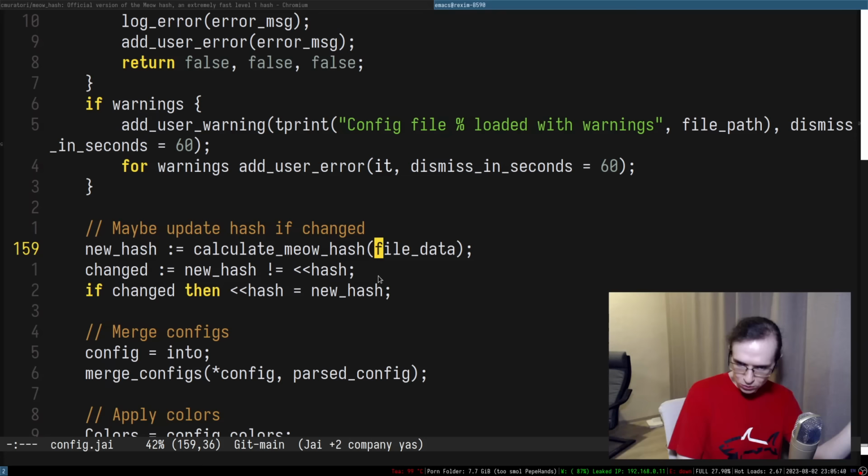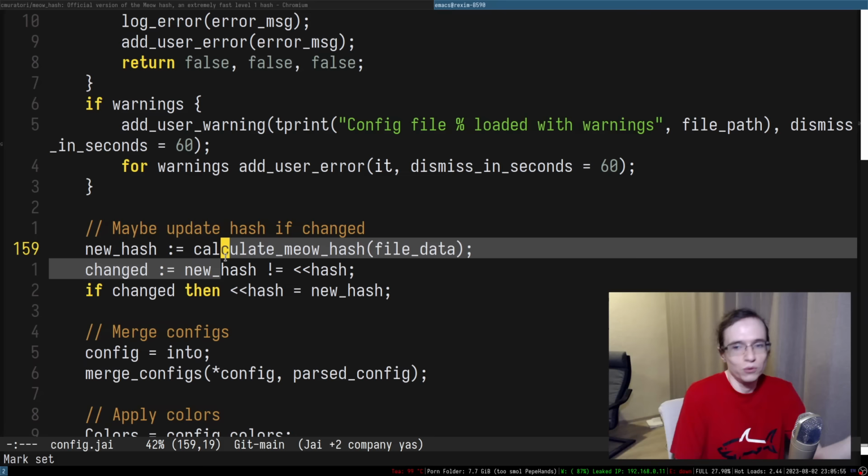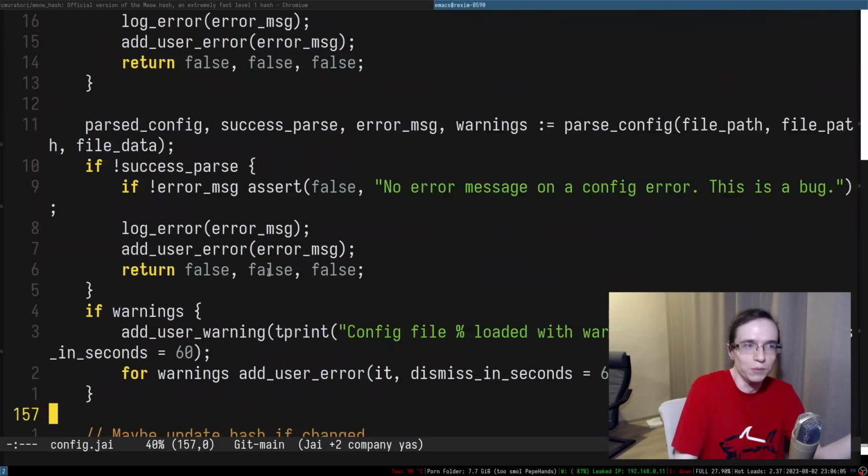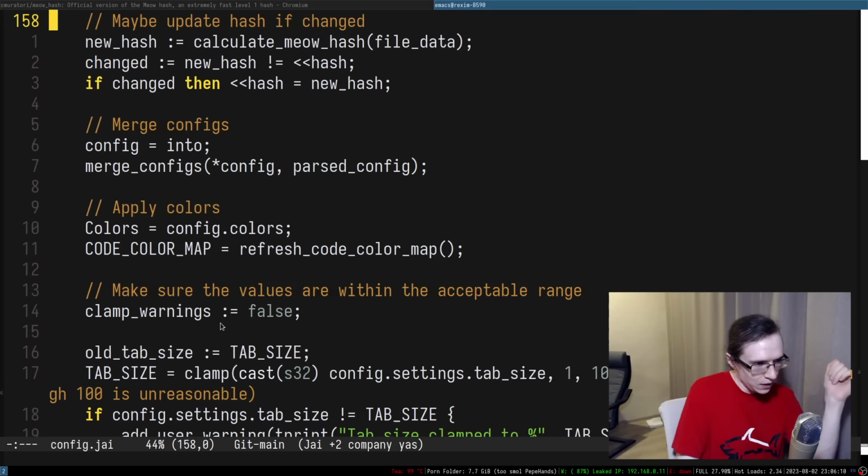I don't really know how exactly this text editor works, but from what I could understand, it reloads the config file, and it can detect whether the config file was changed or not, and maybe it can do something on that. Maybe there's some sort of expensive operation of parsing the configuration file, so it doesn't want to do that if the file didn't change. Probably. I didn't really look deep into that, but that would make sense to me.